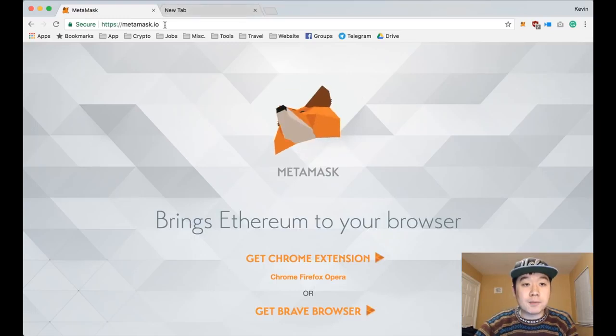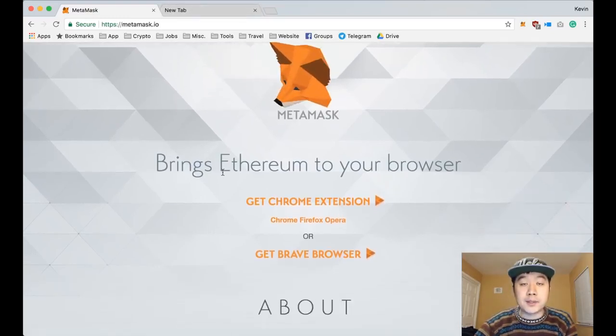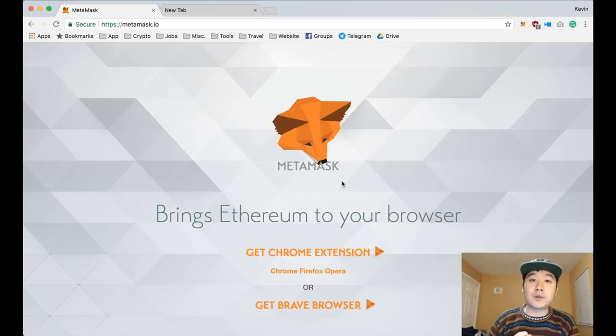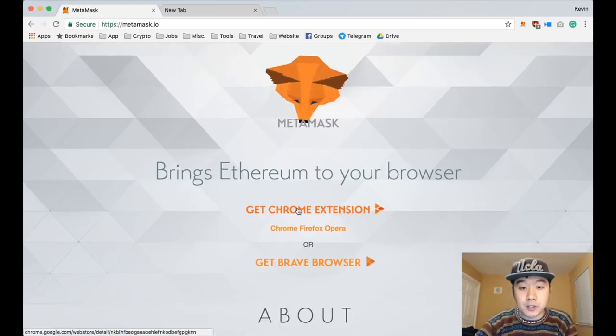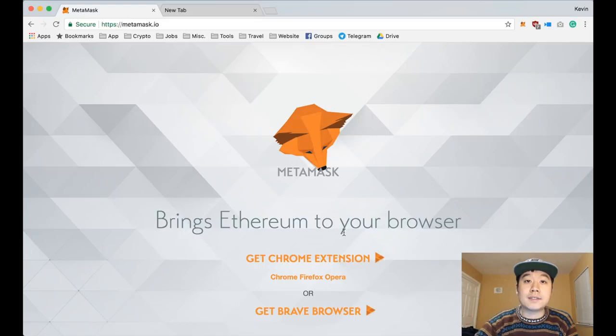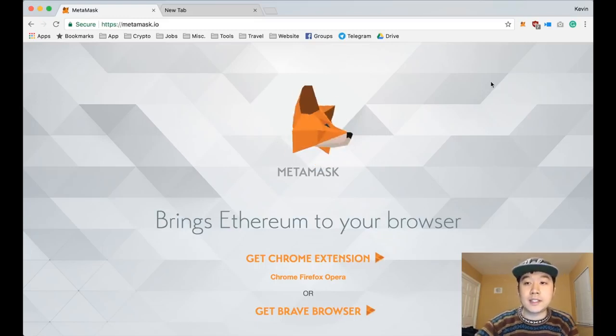So you can go download MetaMask from metamask.io. It's an Ethereum browser, but I mainly use it as an Ethereum wallet. And I'm going to show you how to do that and also how to use it with my Ether wallet as well. I have Chrome, so I get the Chrome extension. You can also use it with Firefox or Opera. And basically just go through the installation process. It will show up here as one of the extensions.